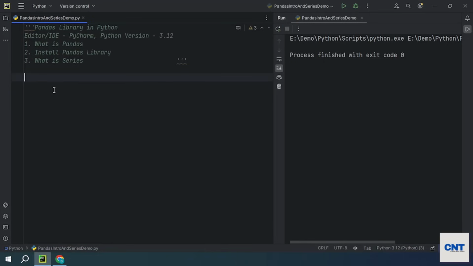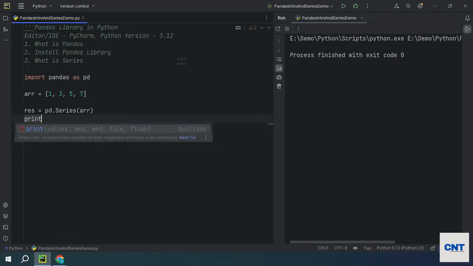Let's implement. We have to import pandas first. We can take pd, then the Python array, then one variable to hold your data or series. We will be using the pd.Series function, and the array we have to pass in here. Let's print the result.